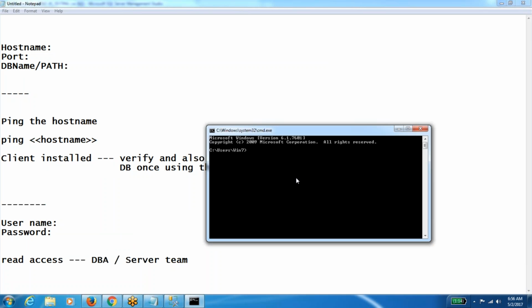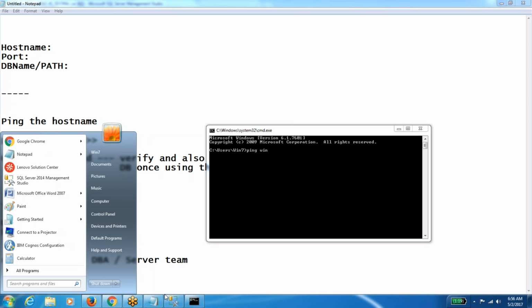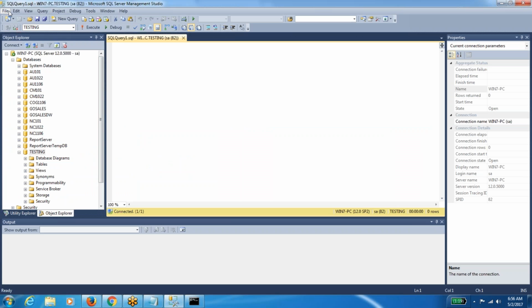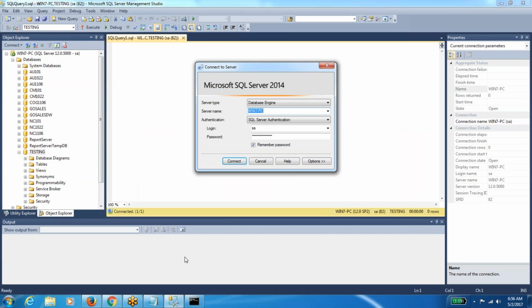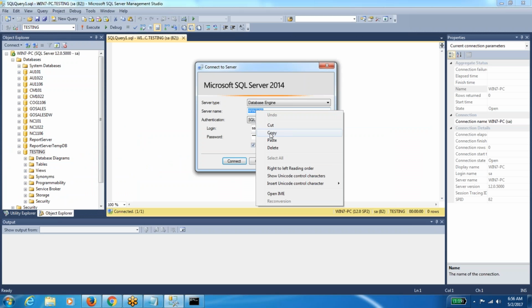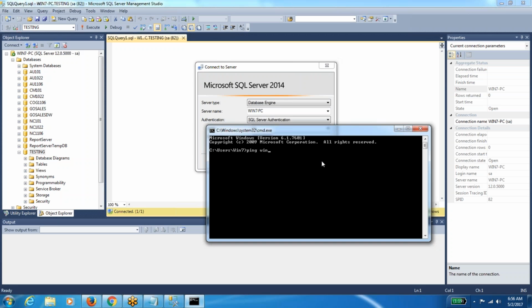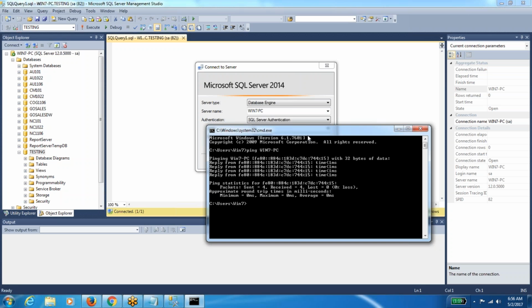So in this case, my Win7 is my PC. Ping. So this is a basic ping command. This ping will tell us, okay, we are unable to connect to the machine in which actually the database is running.